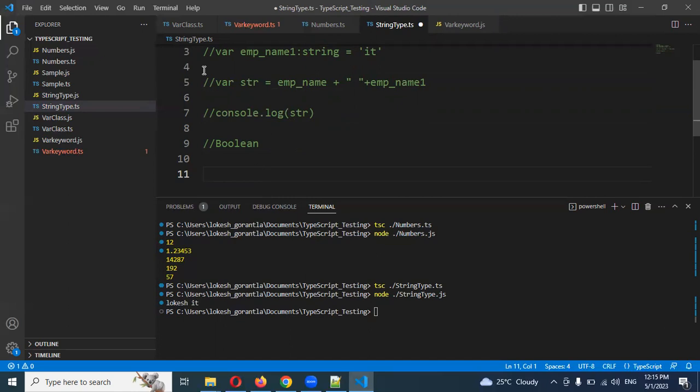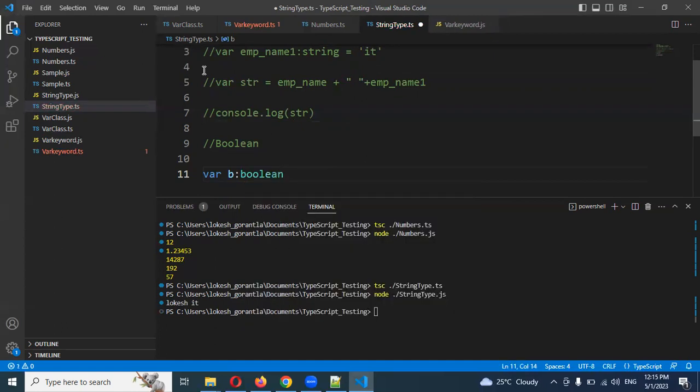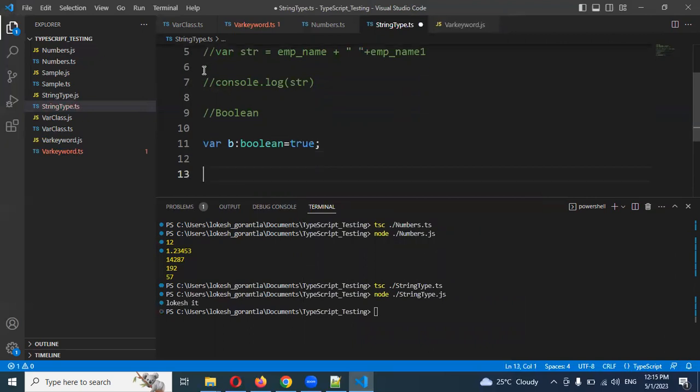Okay, boolean will accept true or false, where b colon boolean equal to true. If you use it like this, you can print this one as true or false. This will accept true or false only. Okay, and another type we have is void.